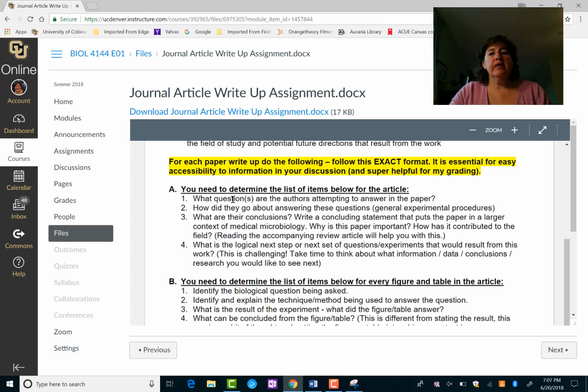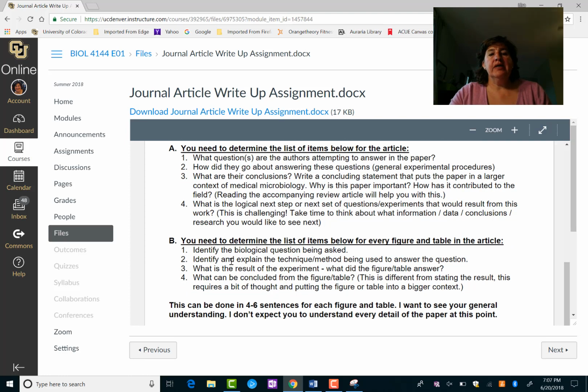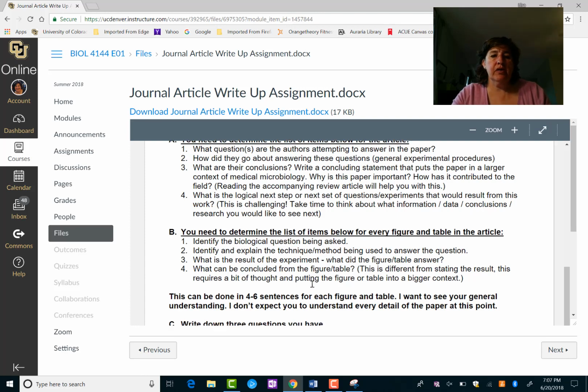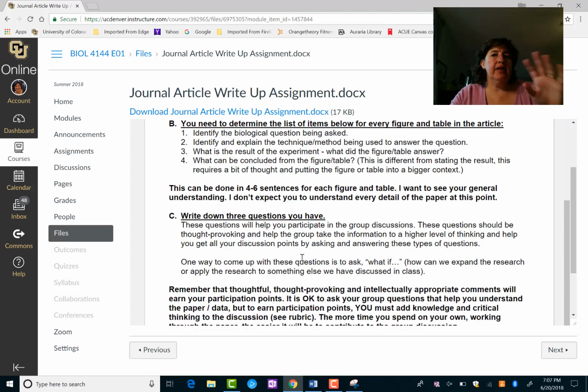Okay? So part A is about the paper in general. Part B is going through every single figure or table in an article. Okay? And saying, what's the biological question being asked? What's the method used? What's the result? What's the conclusion? And then you have a last section, section C, where I want you to write down 3 questions you have.